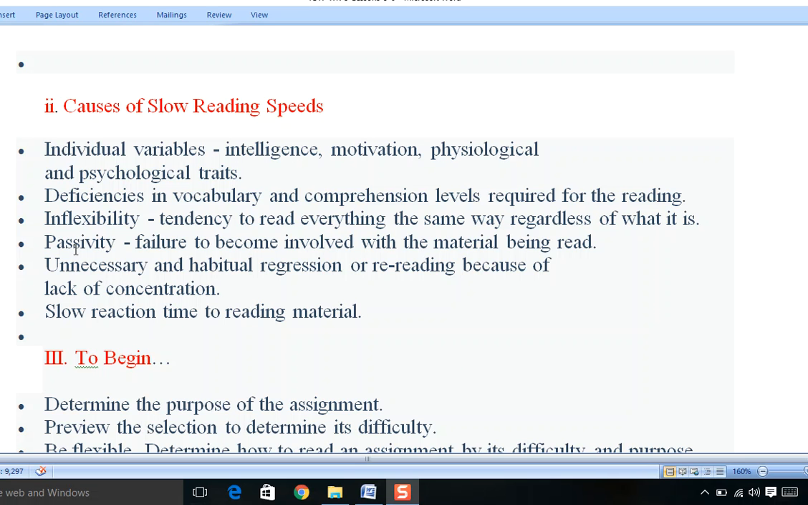Next is passivity, failure to become involved with the material being read. Clear? And material being misprinted, pirated versions, less attractive. These things lose interest or motivation.